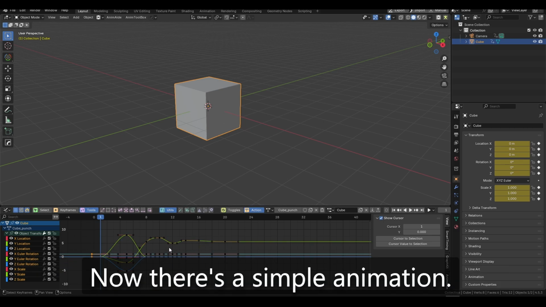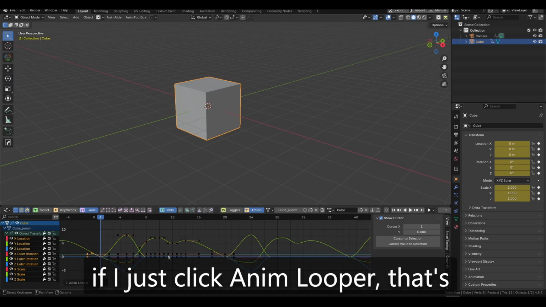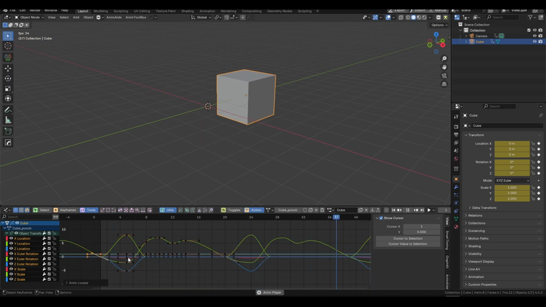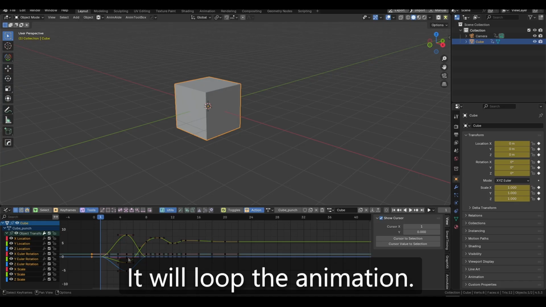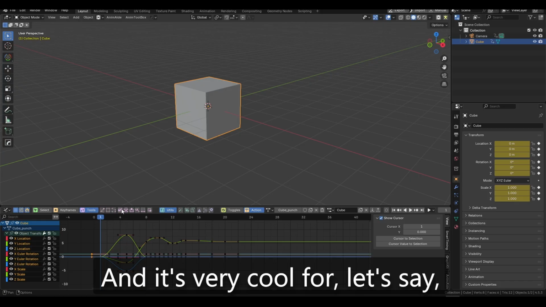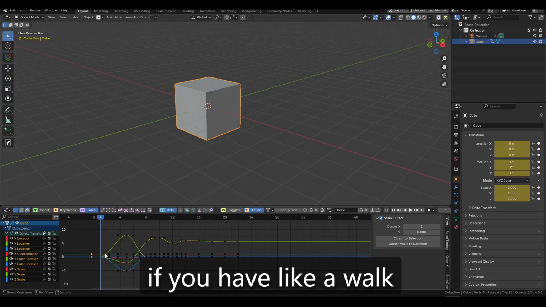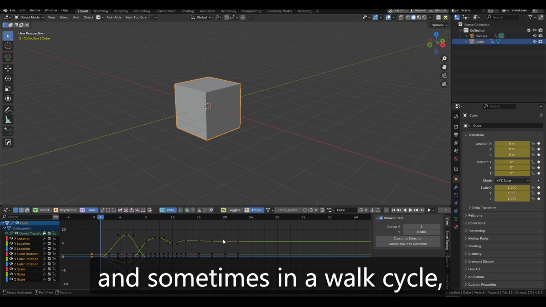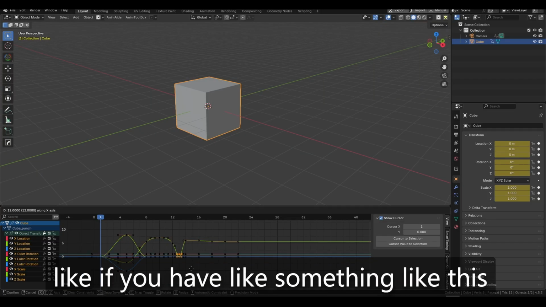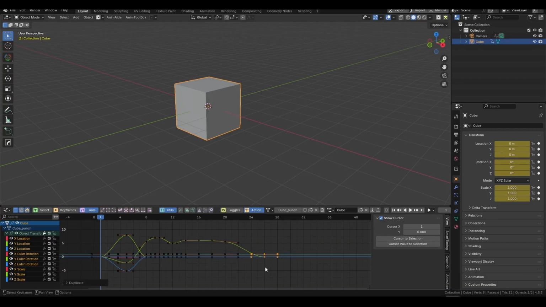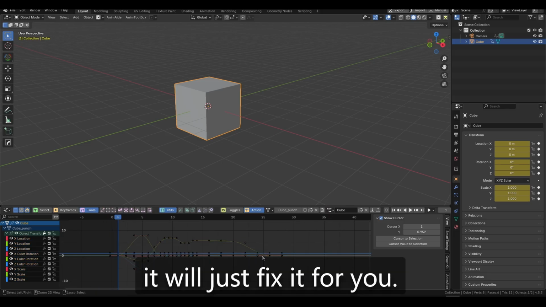Now, this is a simple animation, not very complex, but if I just click AnimatePro, that's pretty much what it does. It will loop the animation. And it's very cool if, let's say, you have a walk cycle and a frame is missing. Sometimes in a walk cycle, if you have something like this or something like this, it will just fix it for you. You know what I mean?